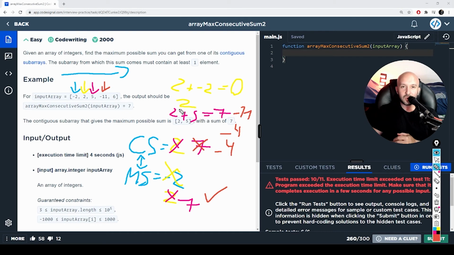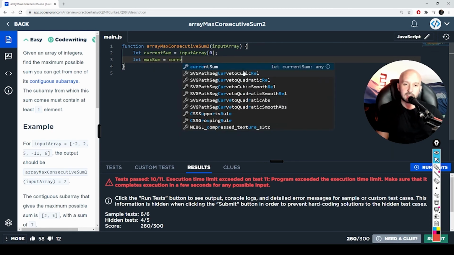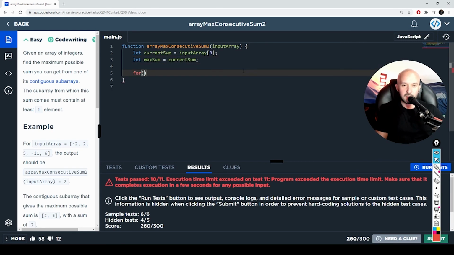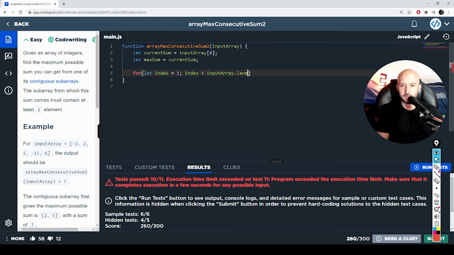So let's jump right into coding this very quickly so you can have the solution for this problem. As we talked before, we need two variables to do this. One will be the current sum that will start as the input array sub 0, and also we will need the max sum that will start as the current sum for this. Then we will need to use a for loop that starts at a position of 1, because the number at the position 0 is already processed at the start. It will go through all the elements in the array, of course, index less than input array dot length, and of course just update our index.